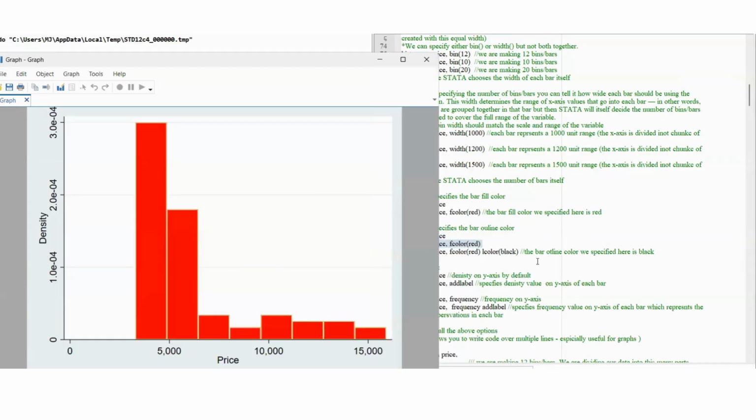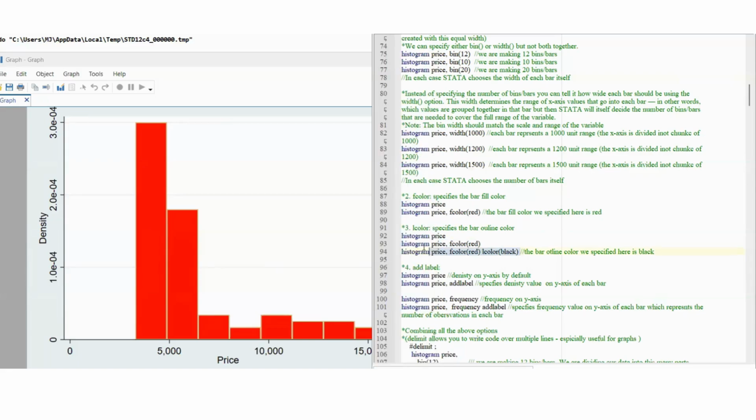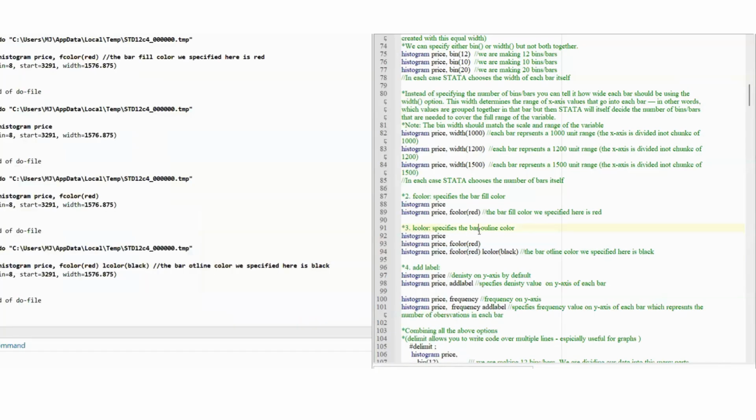I can also specify the line color. Say in addition to this red fill color, I want the line color to be black. So we can specify that too. So we can use fcolor to specify the fill color and lcolor to specify the line color.